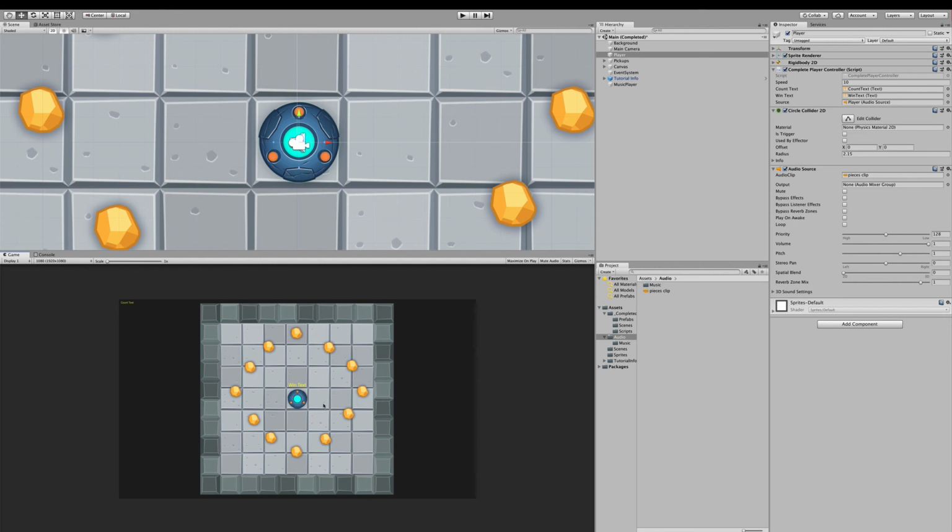So in the next video, we will also work with sound effects, but now we will make the UFO make a sound when it hits the edges of the level. Okay?